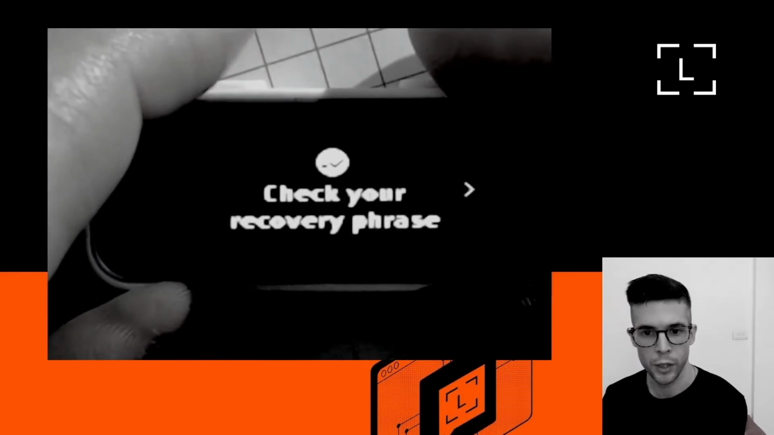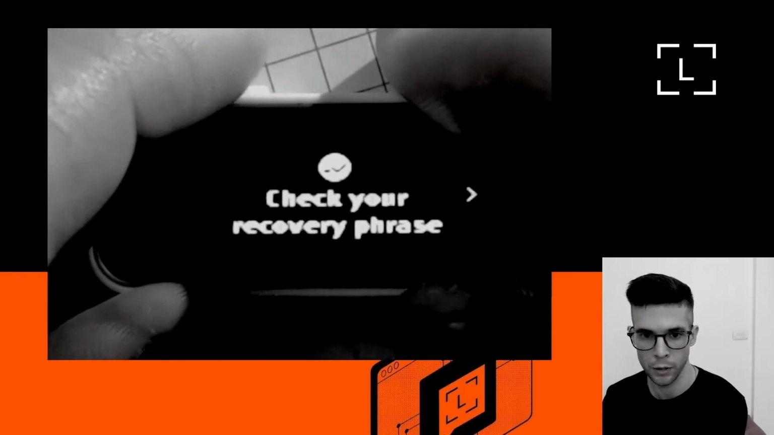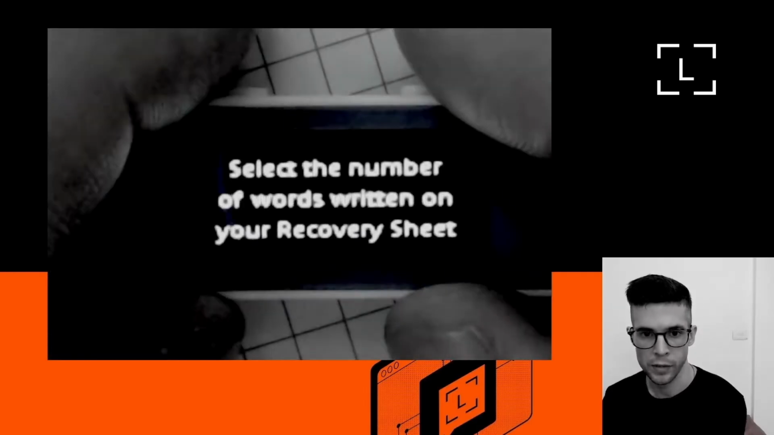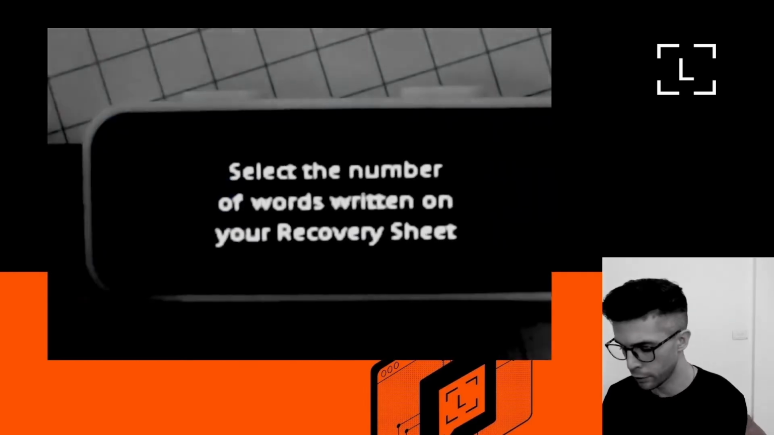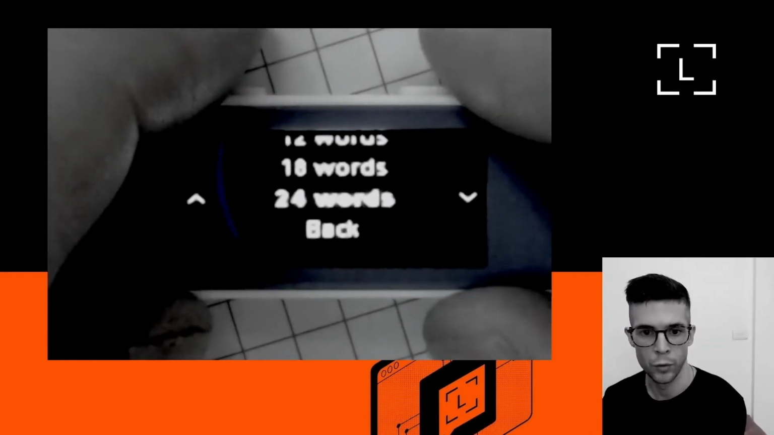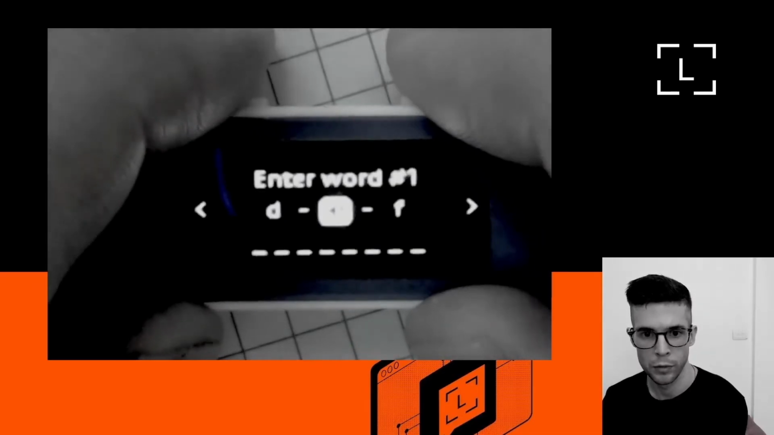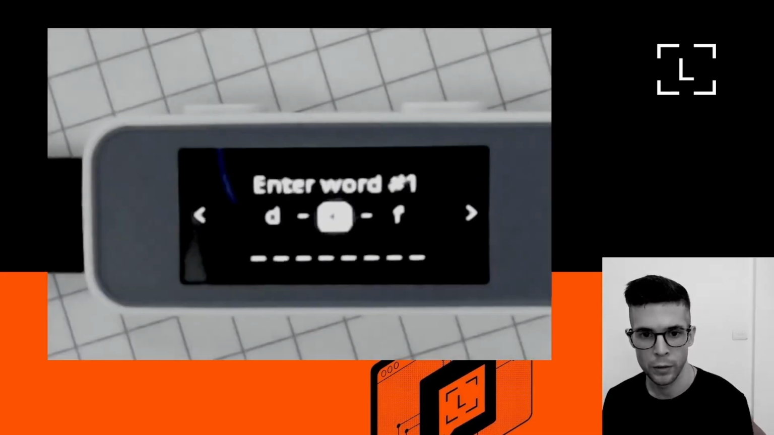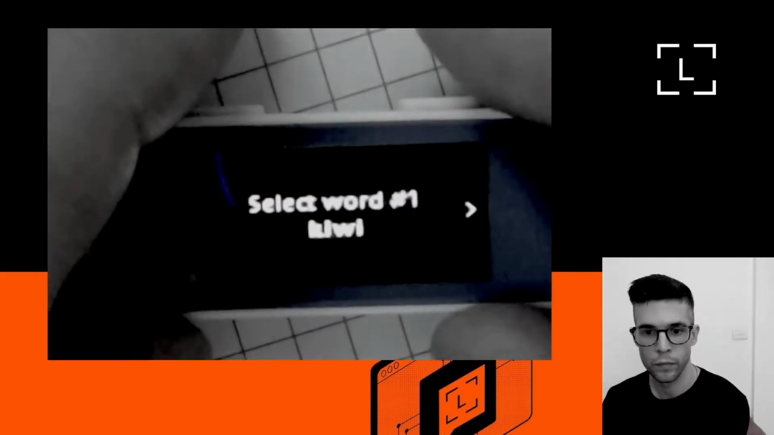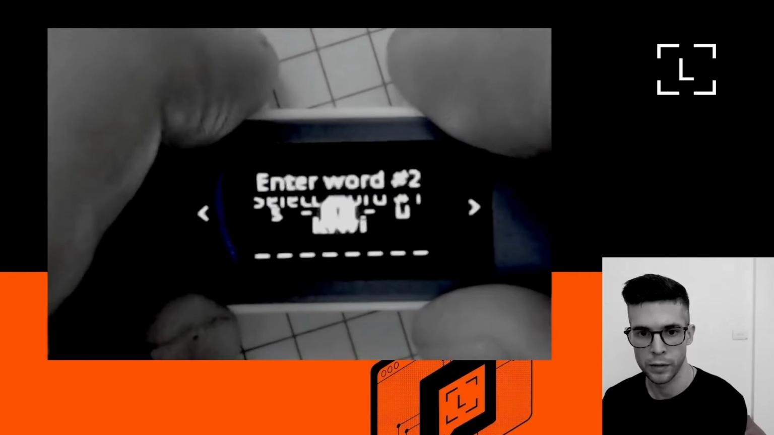Now it says check your recovery phrase. So I want to use both buttons to pass that screen here. It says select the number of words written on your recovery sheet. So in my case, I have a 24-word recovery phrase that I got from a Ledger device. I'm going to select 24 words. And here it's going to ask me to enter the first word of my recovery phrase. So see, it's giving me the prompt to select Kiwi. I'm going to select this.